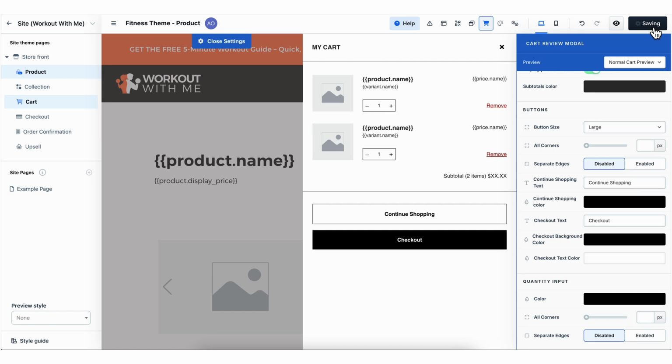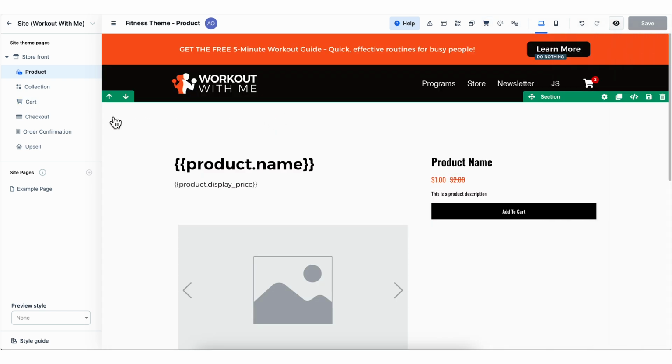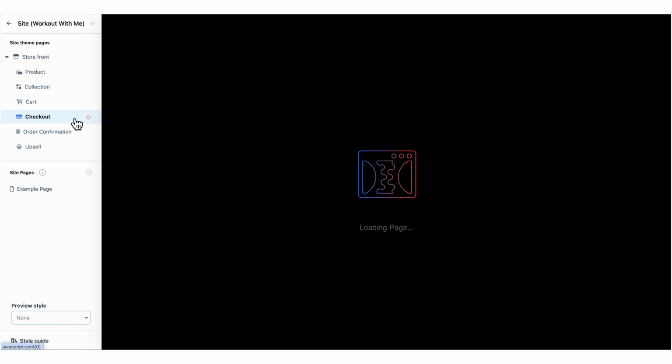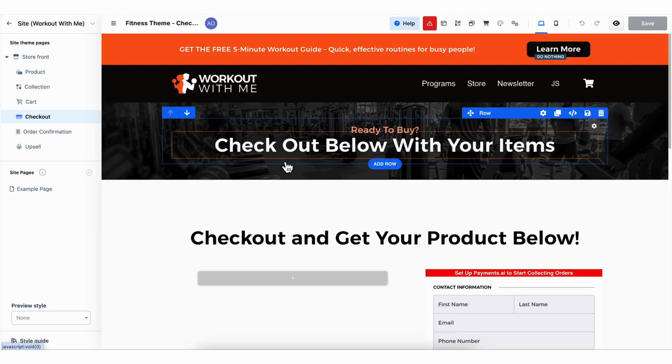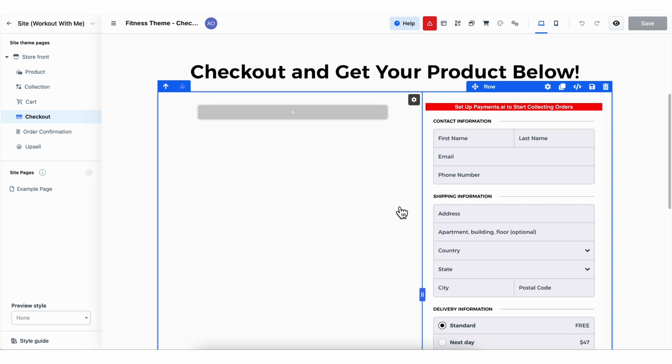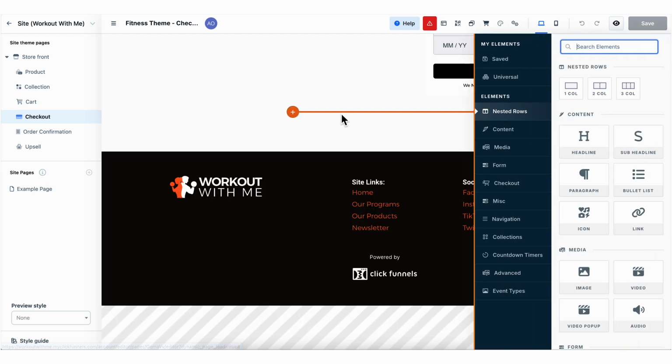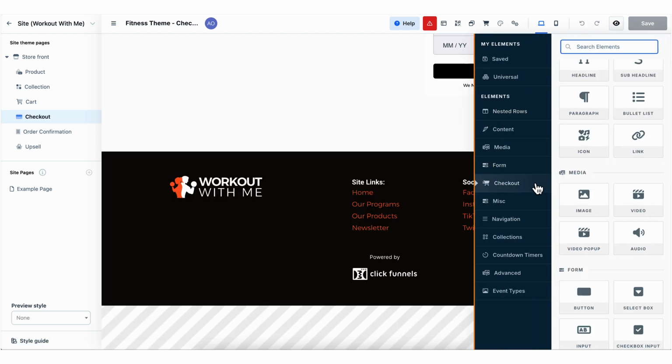Now that we have our product page set up and our cart adjusted, we need to make edits to our checkout. On the left-hand column, select Checkout, and we can see our checkout page. Make note that the checkout element is only available as a one-step checkout. We have our checkout here on the right-hand side, but we need to add an order summary element. We can add it in here on the left-hand side by selecting the order summary element.